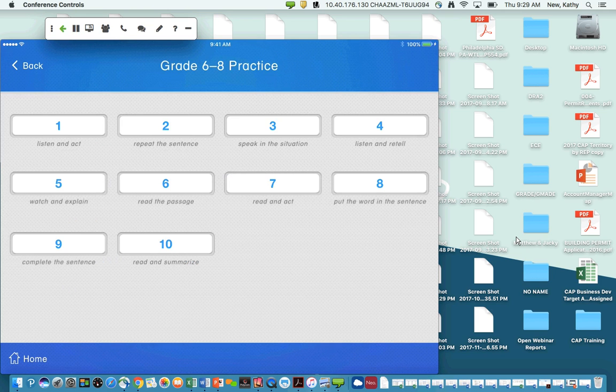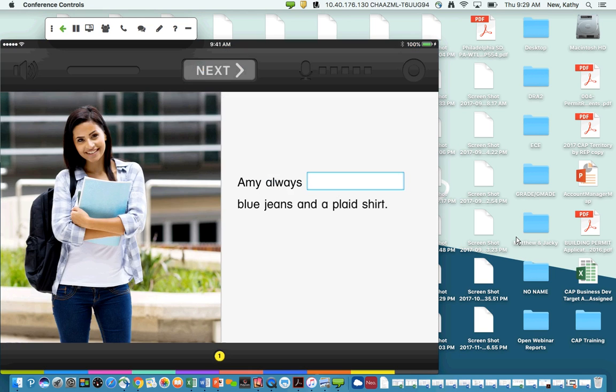And here you can see the 10 different types of item types that we have. You can see the read and summarize again, read the passage, read and act, put the word in the sentence, listen and act. But again, these are going to be developing and more complex than the grade band before. So just to show you, we're going to go into number 9, complete the sentence. Write one word to complete the sentence.